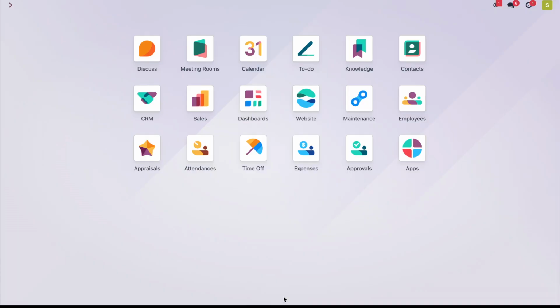So today I'm going to take you through a CRM called Odoo. Odoo is a CRM that helps you to track the database and everything that you have. So I'm going to take you through the basics.